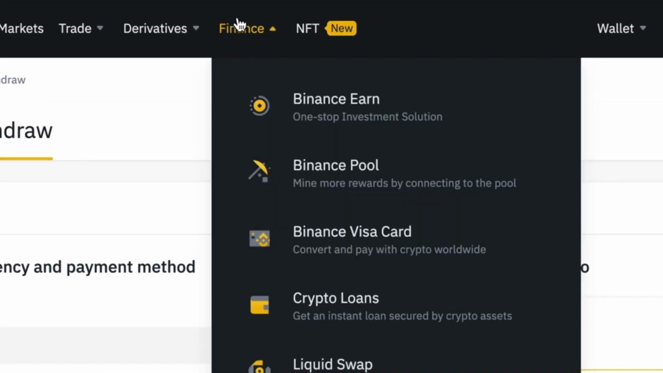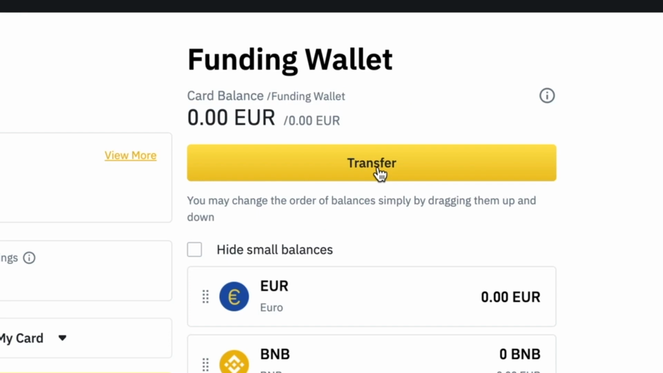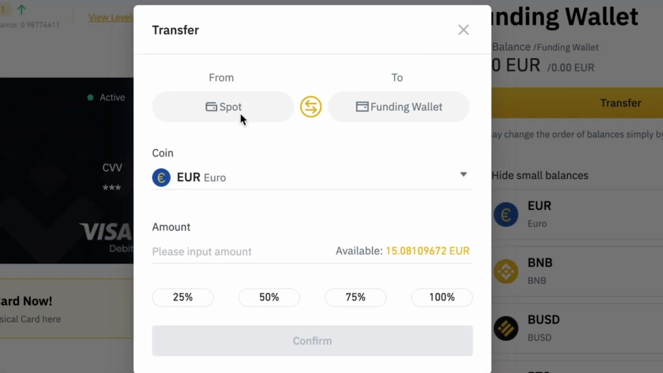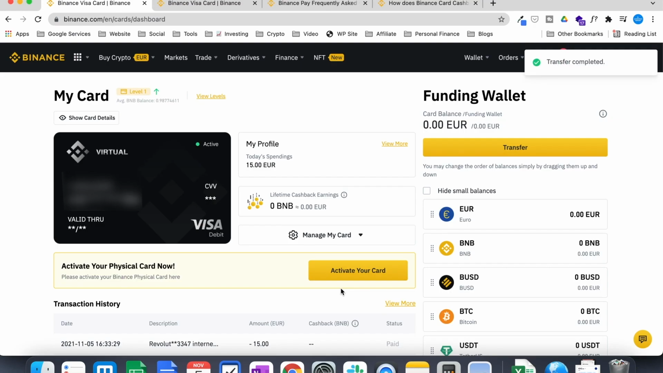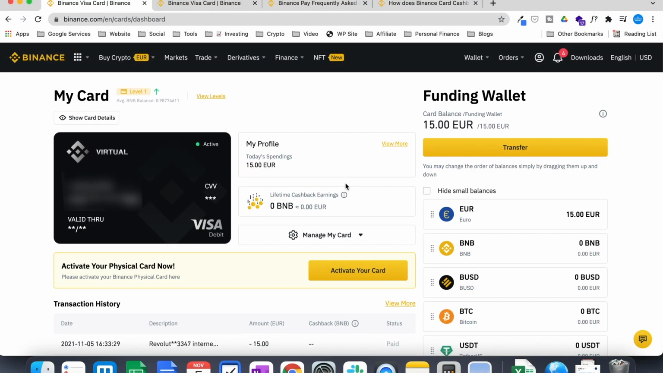Instead, we're going to come up to Finance, we're going to go to Binance Visa Card, and what we're going to do is simply click Transfer up here in the top right corner. We're going to be transferring from our spot to our funding wallet, so we're going to click 15 Euro, we're going to click confirm. And straight away, you'll see that the balance is updated to €15, and that €15 is now available on your Visa card to use and spend how you please. You can now use your card in any stores or shops that accept Visa and spend your crypto funds without needing to do the withdrawal fee that we mentioned earlier.